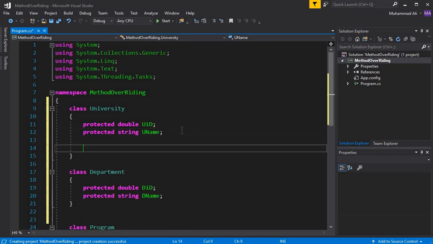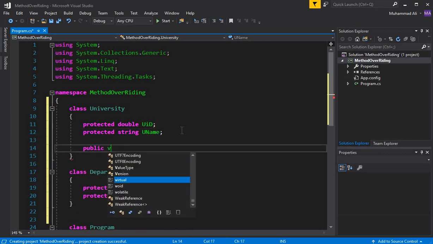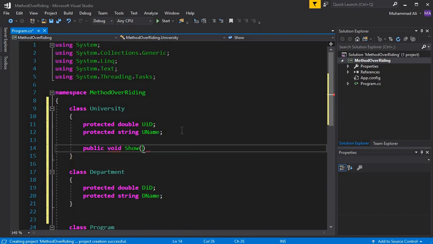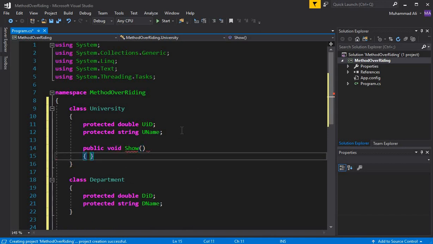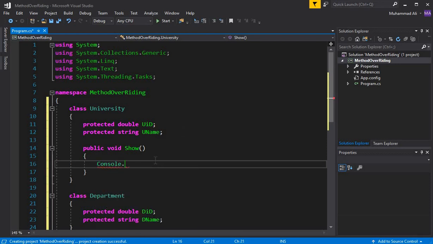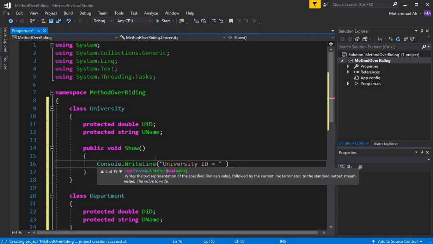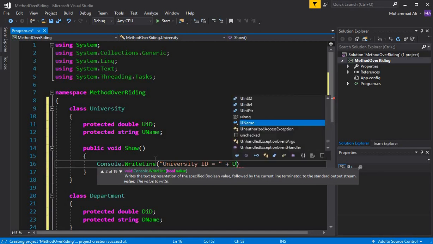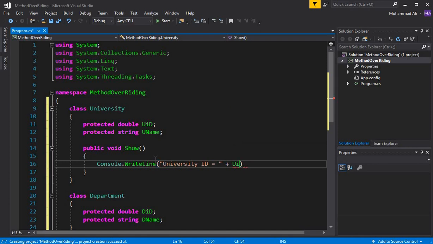The University class will have one method, which is public void. Let's call it ShowMethod. And here we can say Console.WriteLine university ID equals, and this concatenation sign, and we can say UID. Sorry for that.